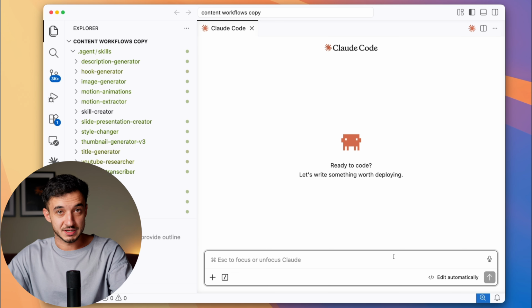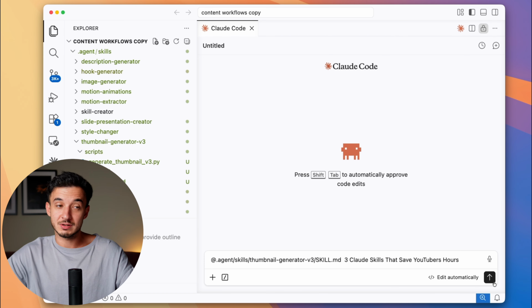The thumbnail generator. I built this one because thumbnails were the biggest time sink in my workflow. It took me around 1 hour per video, and now it takes just a few minutes. Okay, now let's run it, and in the meanwhile I'll show you how it works.